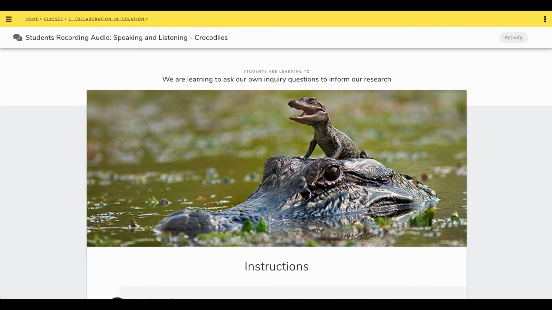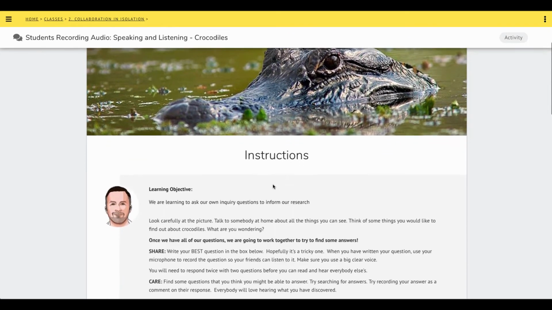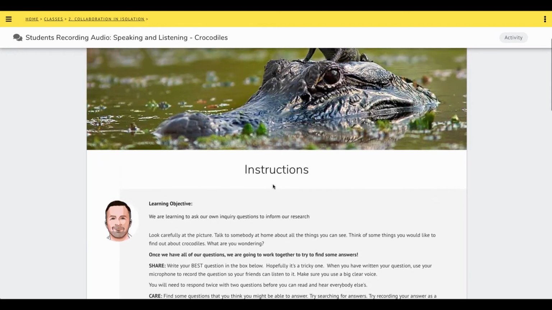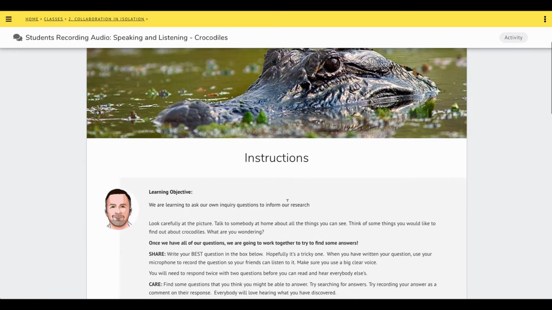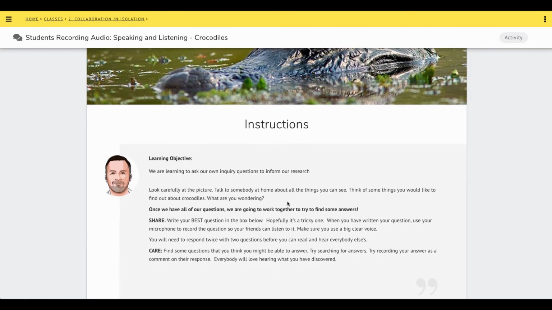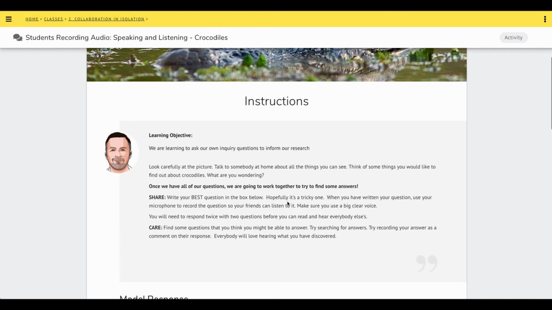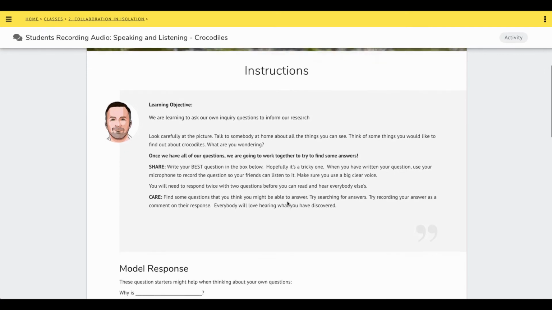So what the teacher's done here is given the students a stimulus, in this case a photograph, given them some instructions, and again, there could have been some teacher audio here as well, or teacher video to talk to the students, to explain what they need to do. But the stimulus image, the students have to work with somebody at home, generate as many questions as they can about crocodiles, things that they're wondering, and when they've done that, choose their best question and post that in Verso. And there's a few tips on how to do that for the students.